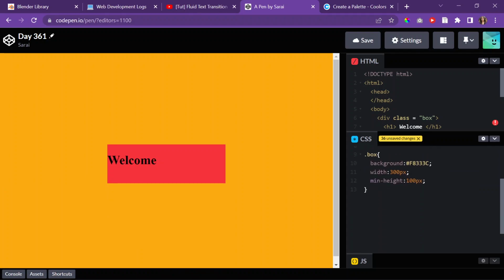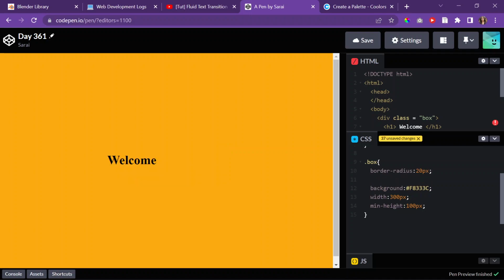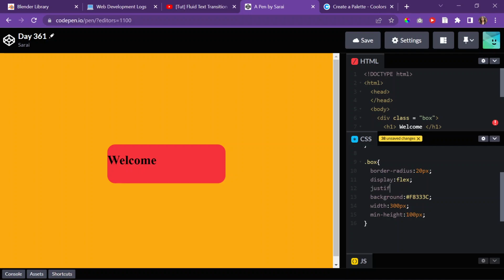Okay, and then I'll go to the box and give it a border radius, so it's round, of 20 pixels, and then I also want the text itself to be in the center, so what I'll do is I'll do display flex, and then I'll do justify content center, and then I'll do align items center. And then, that's not how you spell center. And then I'll make the height a little bit more, like 300 pixels or something like that.